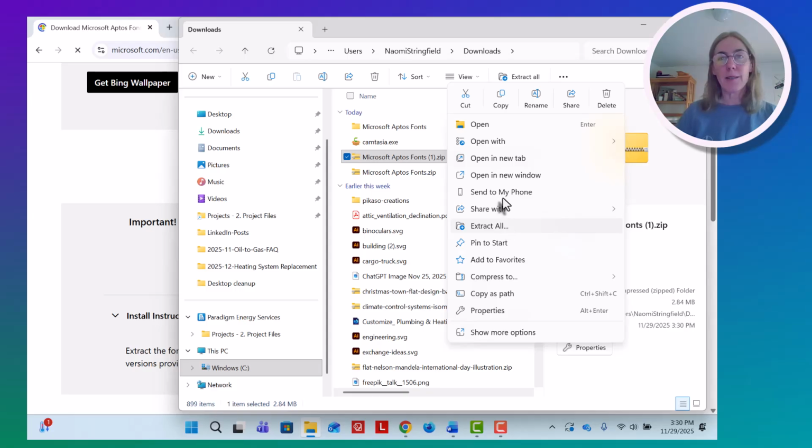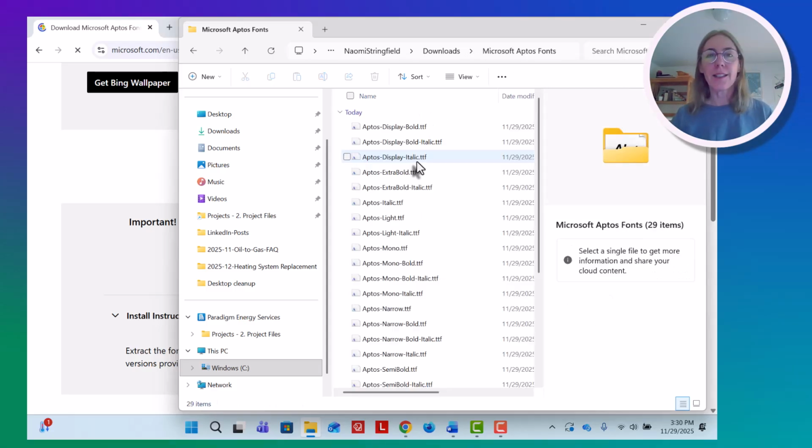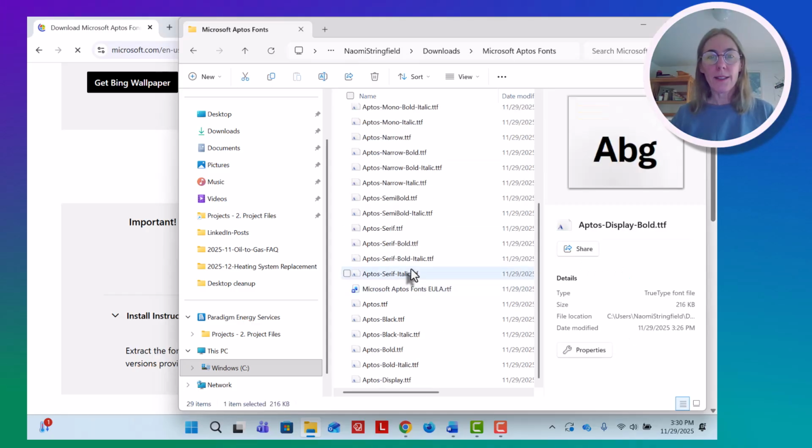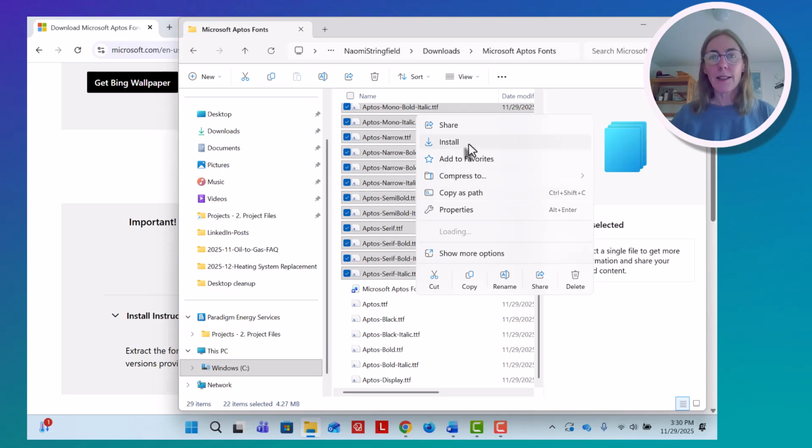I've already done that before, so I'm just going to open the folder that I extracted, and now you can select all of these things, and then you right-click on it, and it's selected a lot of them. But when you right-click, then you can just click Install. And actually, I should have also selected these down below.